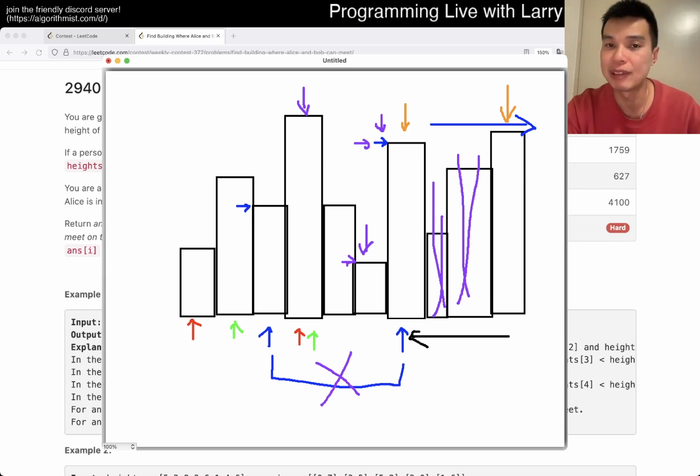So what does that mean for us, right? Well, what that means for us is, let's say we have, in isolation, a monostack structure. So now, well, if it's monotonically increasing, what does that mean?